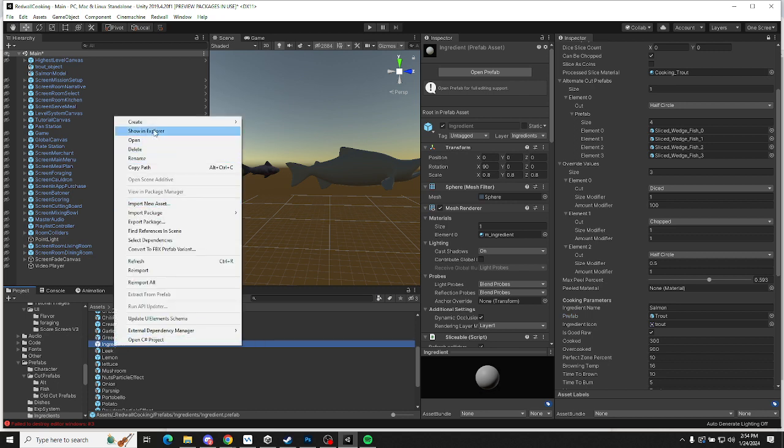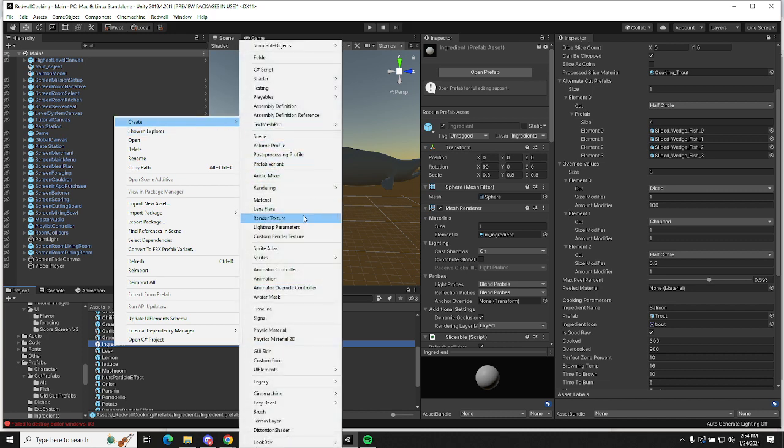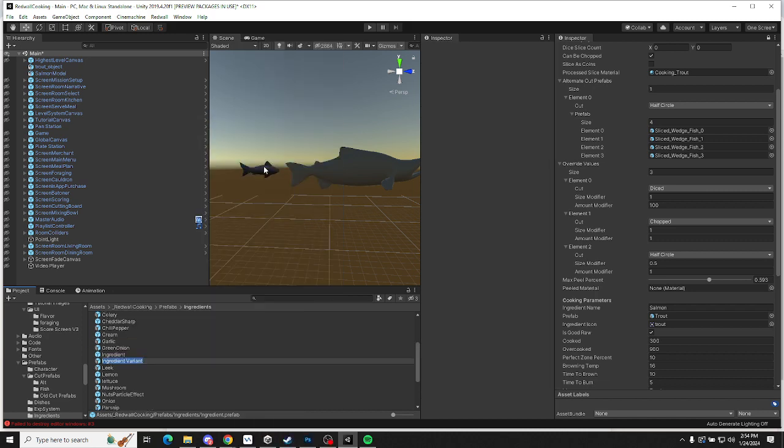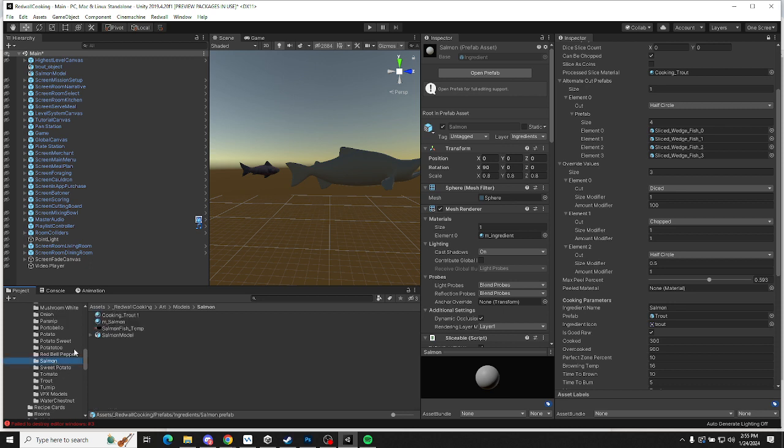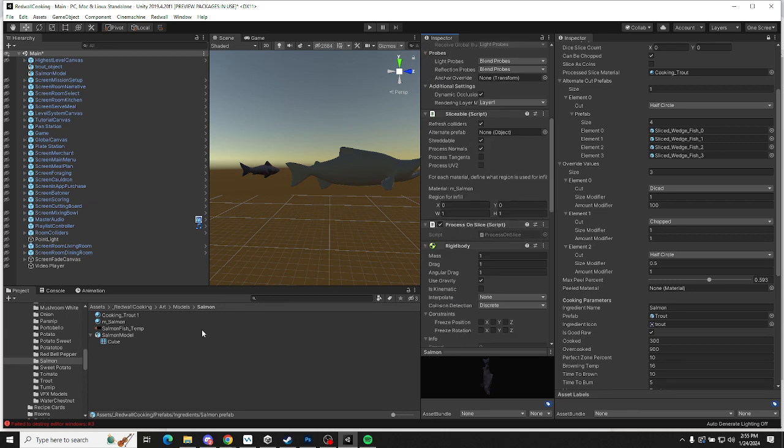Now what we can do. We will create a variant. This is going to be salmon. Okay? And in this case, we're going to look at the salmon folder. Yep. And salmon is going to be the material. And some model, which says cube. Again, that's one of the issues we need to address. And I think that is going to be enough.